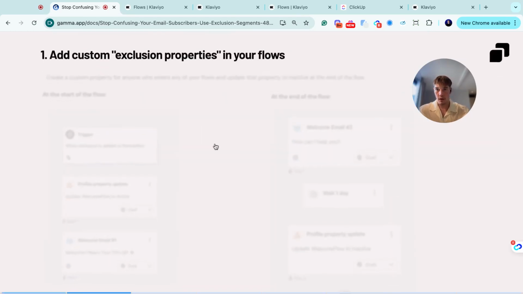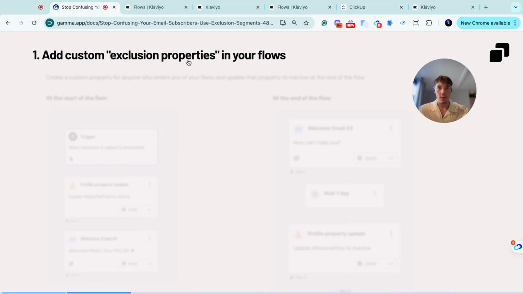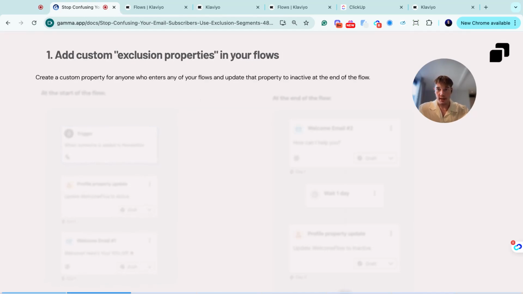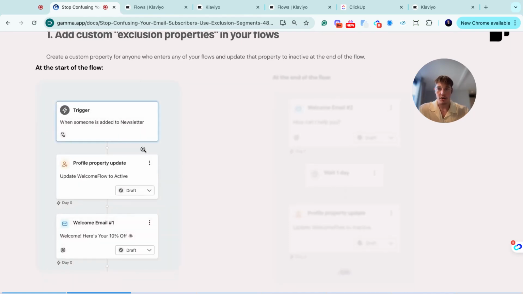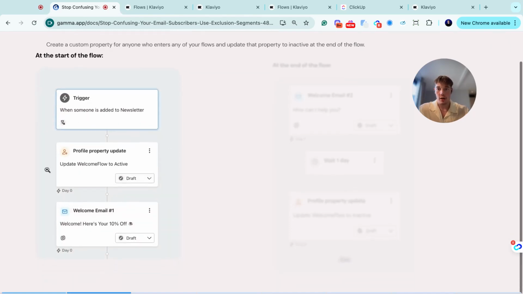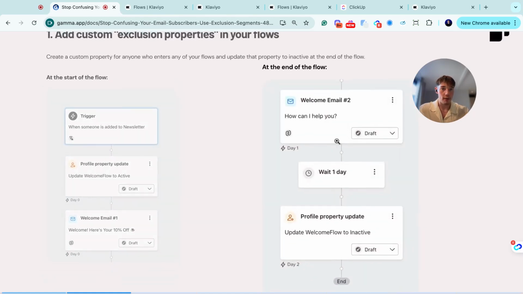Step number 1, you want to be adding a custom exclusion property in all of your flows in Klaviyo. What this means is that you basically create this custom property for anyone who enters any of your flows and update this property to inactive at the end of the flow. So here you can see at the start of the flow, when somebody is added to newsletter, update welcome flow to active, and then when somebody is at the end of the welcome flow, for example, in this case, you're going to be adding this update welcome flow to inactive property.